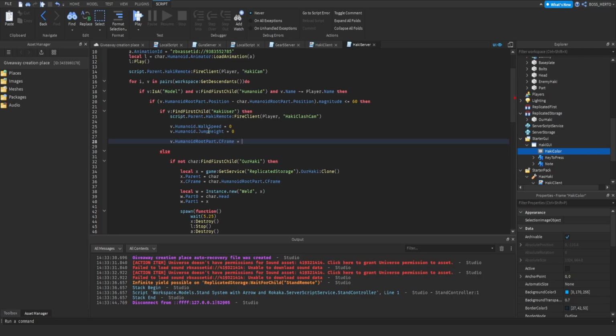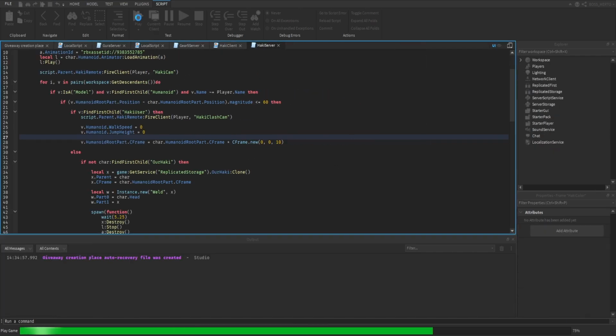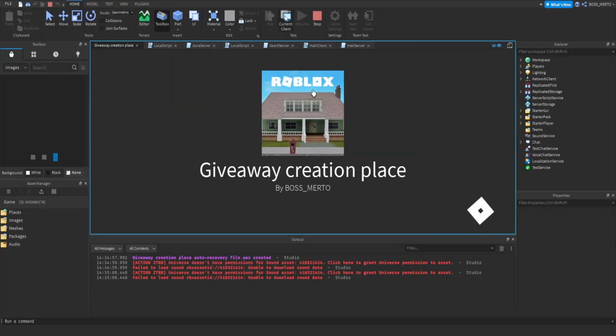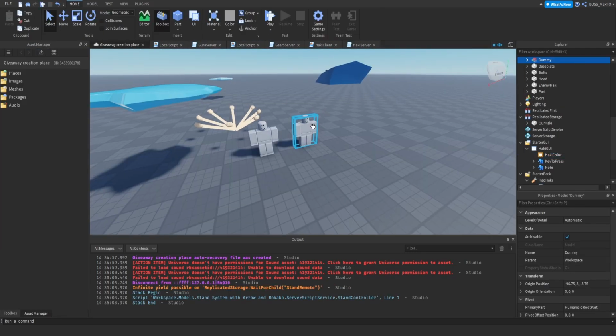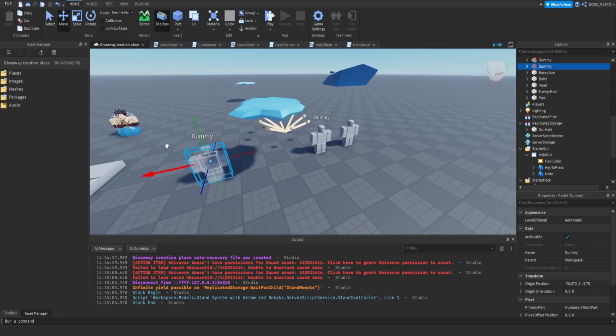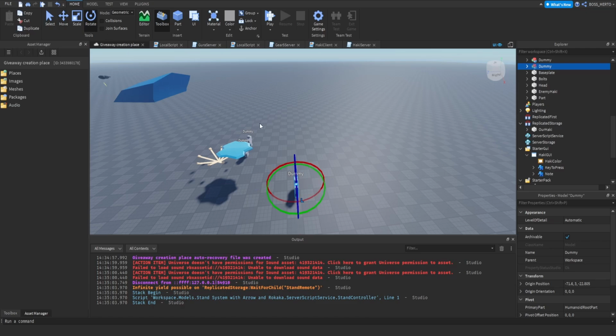So, humanoid root part C frame equals our character's humanoid root part C frame multiplied with some values right here. Wait, so instead, let's do it this way. So we're going to have this one right here.